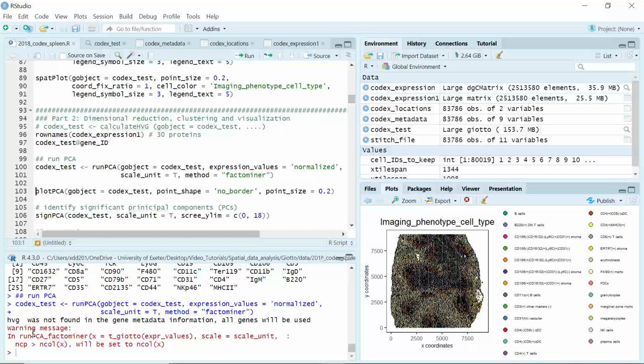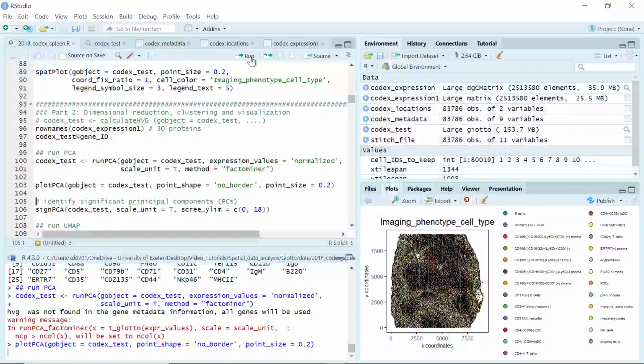So you can see down here, highly variable genes was not found in the gene metadata information. So all the genes were used for PCA analysis. After PCA analysis, if you want, you can plot a PCA. Let's run.